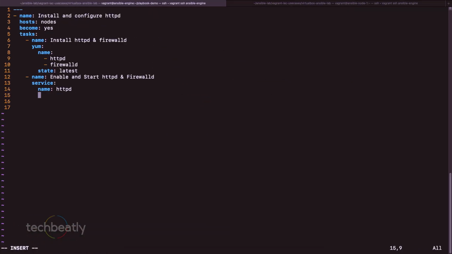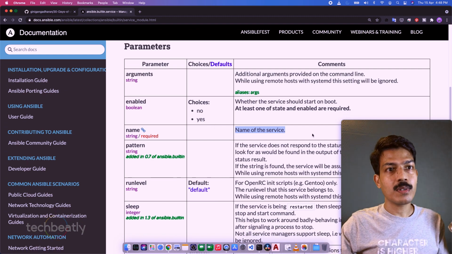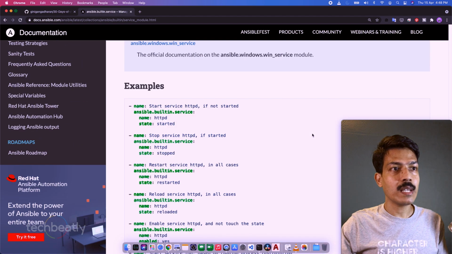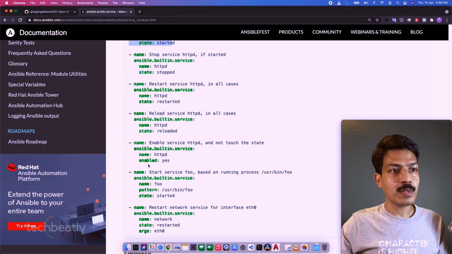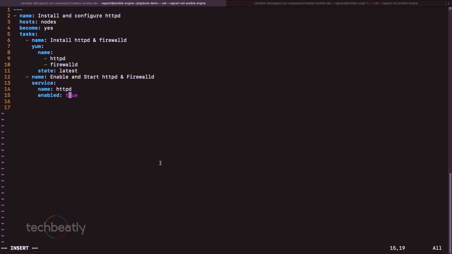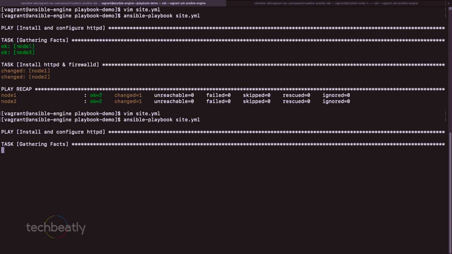So I use name is HTTPD, then enabled equal to true. Enabled true means, in Linux, if you know Linux, that it should be started automatically on the next reboot. We call that enabling the service. If you go and check here, whether the service should start on boot, at least one of state and enabled are required. So we go and check the example. Okay, should be name, then the state. If you want to put enabled, of course you put enabled and put yes. Okay, enabled yes, and the state should be started. Okay, good. What is happening now?